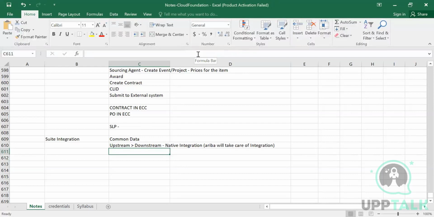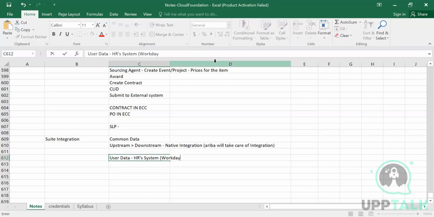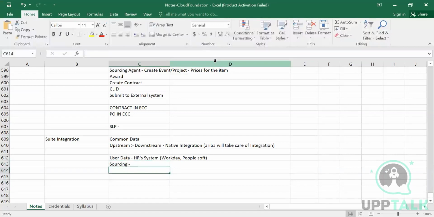For example, user data. User data is maintained in HR's system, probably Workday, or PeopleSoft, or any of your solutions that is integrated with your sourcing module, for example. Then the same users can be copied in your downstream also without any integration.